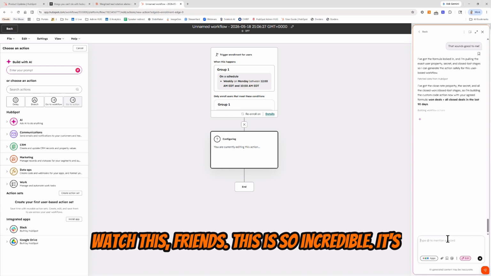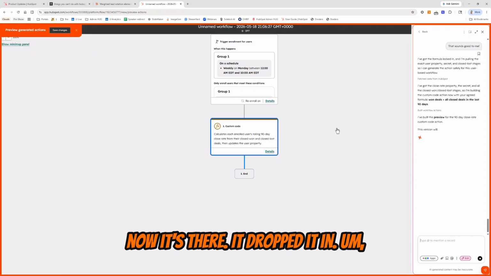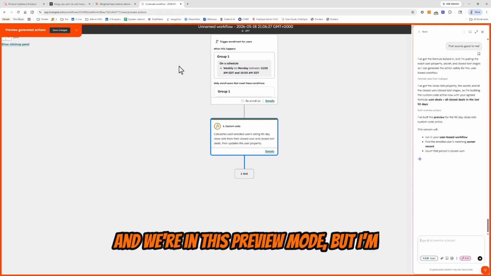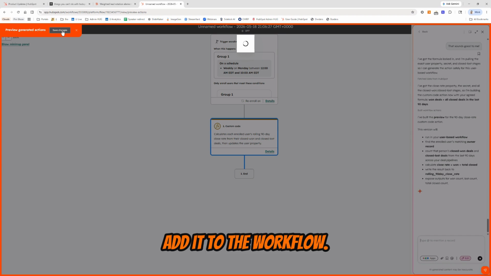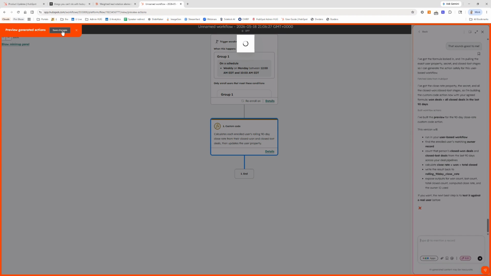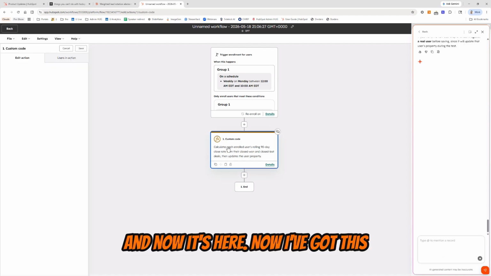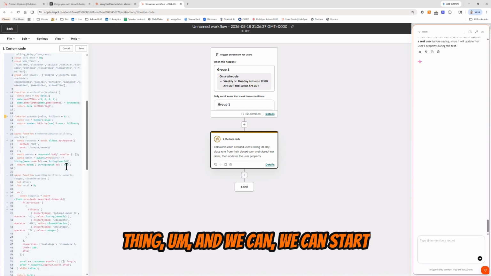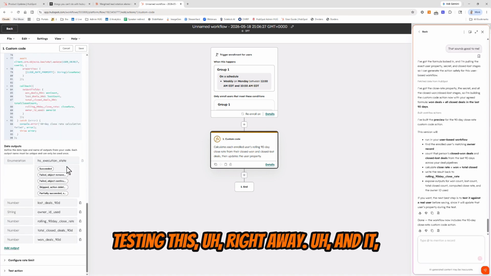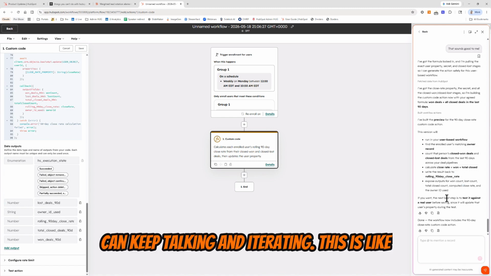And watch this, friends. This is so incredible. It's just going to think for a little bit, and now it's there. It dropped it in. And we're in this preview mode, but I'm going to go ahead and save it, and it'll add it to the workflow. And now it's here. Now I've got this thing, and we can start testing this right away. And it tells me what it built, and we can keep talking and iterating.